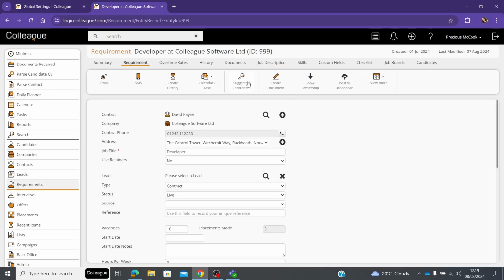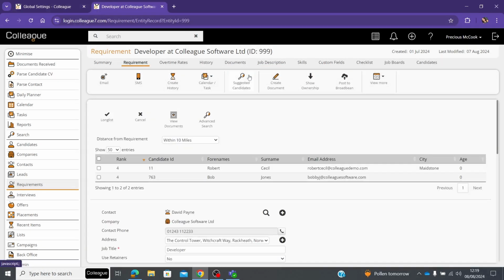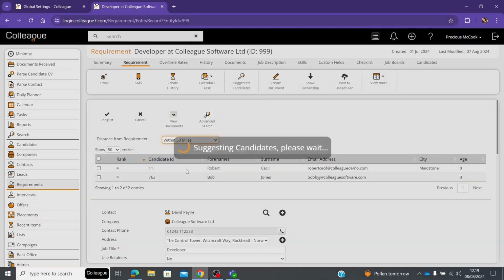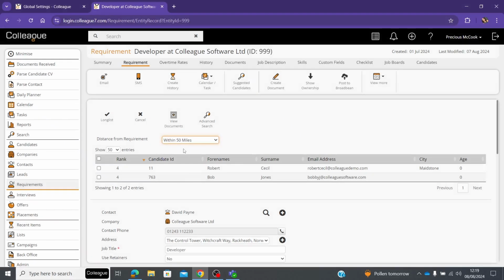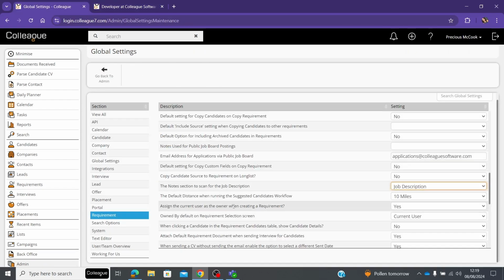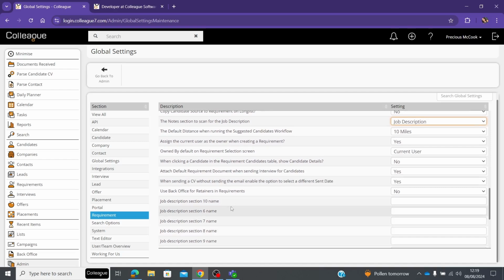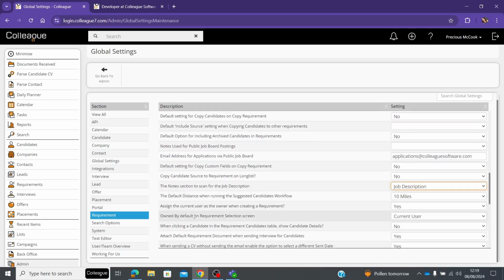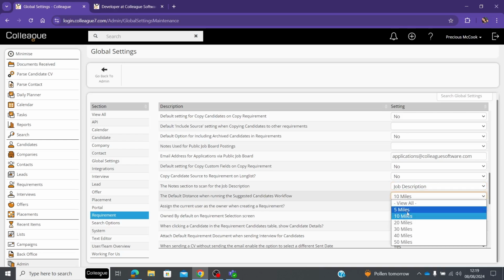So if we go back to the requirement and select suggested candidates, a list of relevant candidates will appear, and you can select here how many miles away you'd like them from the requirement. Say for example you'd like them as close as possible, or you don't mind them being a little bit further away, you can select the different miles here. However, if every search you do you'd prefer for it to be the same amount of miles, you can also set this in the admin section within the global settings by going down to the option that says the default distance when running a suggested candidate's workflow. At the moment it's set to 10 miles, but you can change the default to any of the options here.